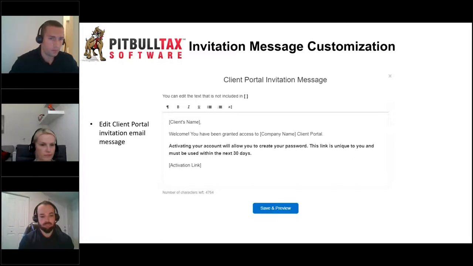So you don't want to edit anything in the brackets because those are going to be auto-populated. So the client name will be auto-populated, and the activation link and the company name will be auto-populated from your software. So you don't want to modify any of those, but the rest of the invitation message, you can edit with your own wording how you see fit. And then you can just click save and preview, and that will save this message so that anytime you send out the client portal invitation, it will use your own message instead of our default invitation email message.